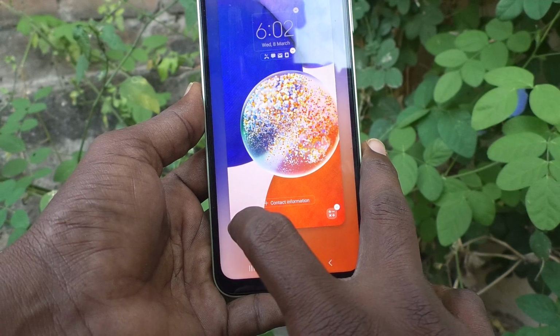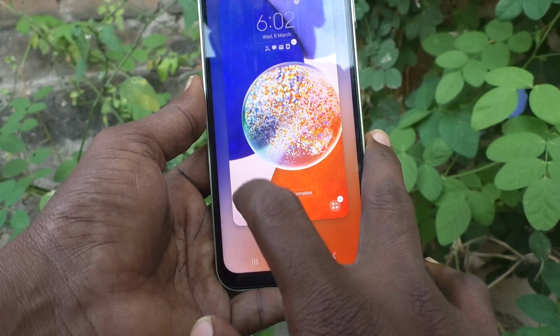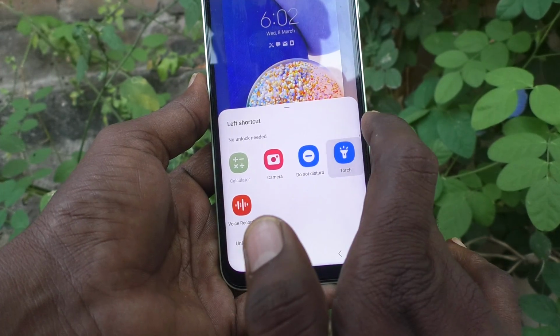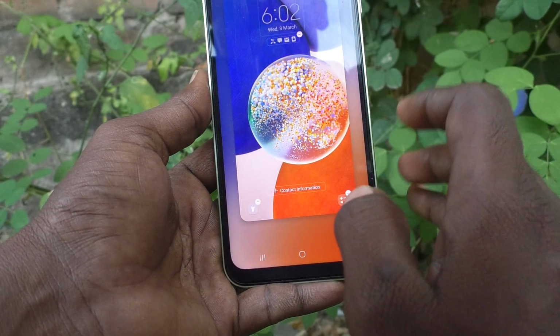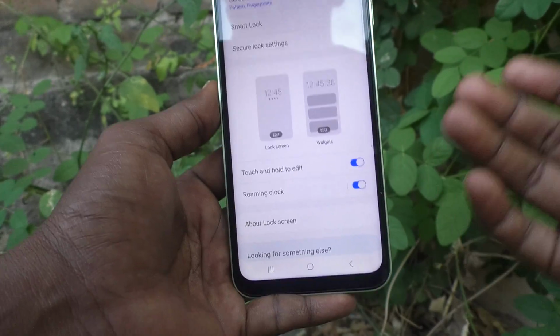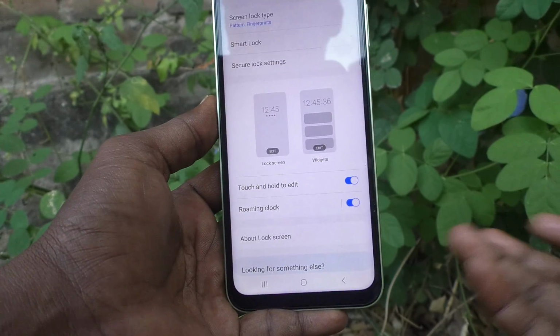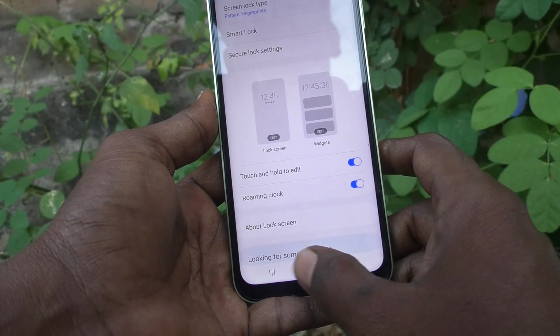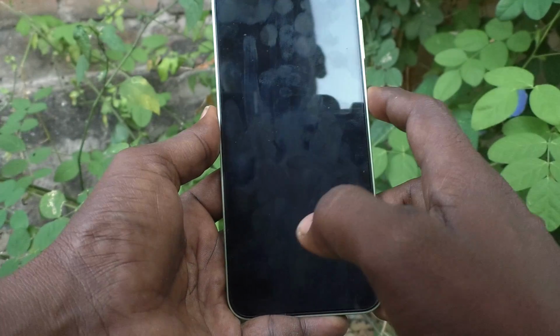Okay, you can also replace left shortcut, this shortcut. Okay, just remove it and you can replace it with another one. Here I replace it with torch. Okay, so whatever you want, yes, you can do it. You can completely remove those two, or you can remove either one, or you can replace them. Okay, so in this way you can easily customize lock screen shortcut.